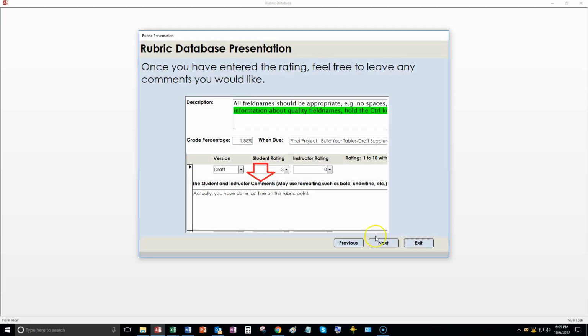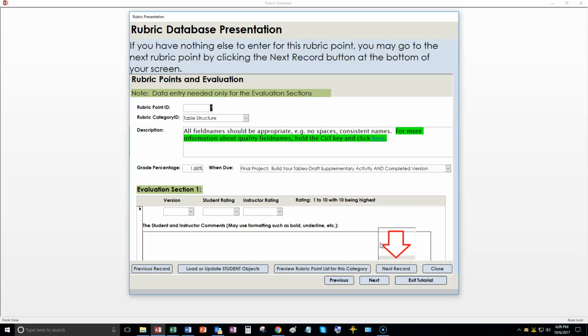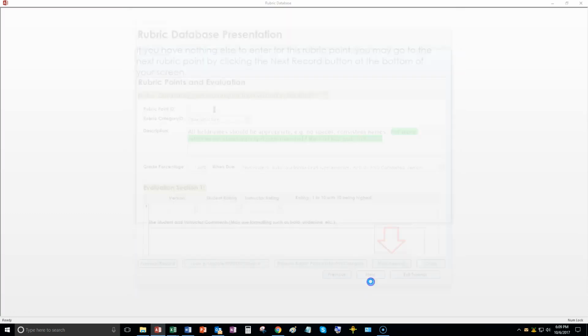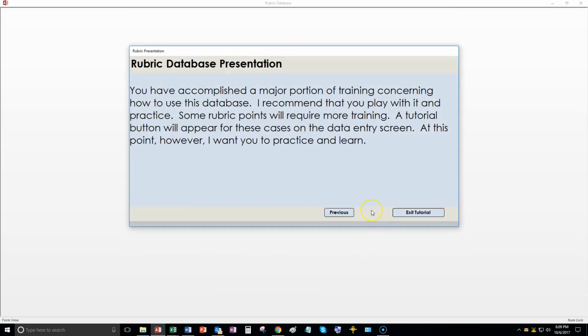Okay, and don't forget you can enter comments just to communicate. When you're ready, after you're done responding here, you can click on the next record to go to the next rubric point and respond to that. Okay? And don't get confused. These are not real buttons. These are screenshots. That's a little confusing, isn't it?